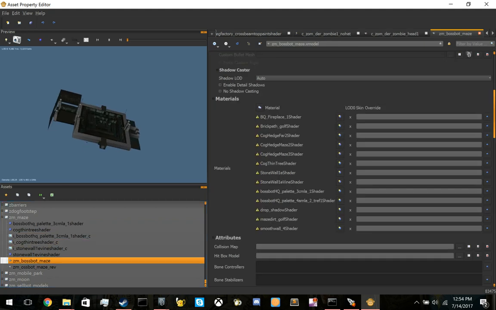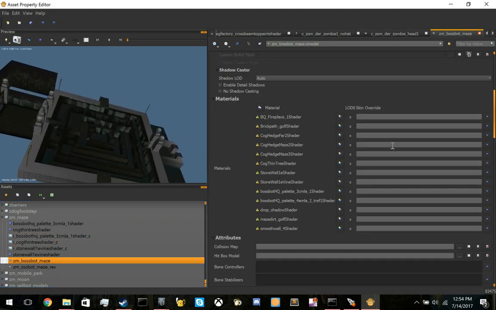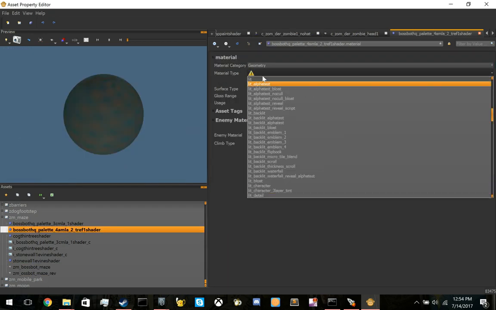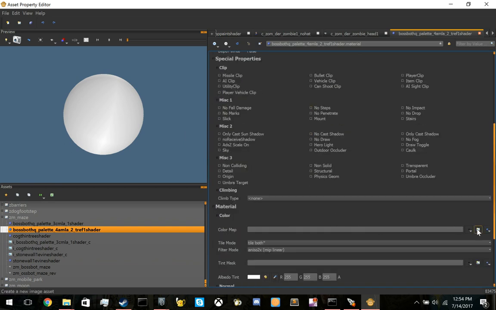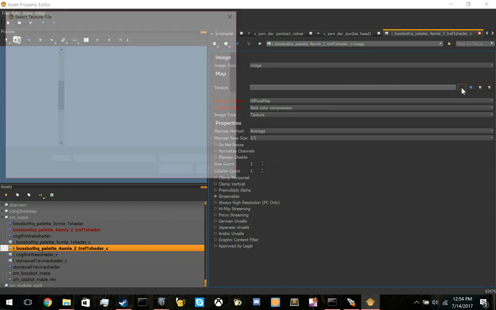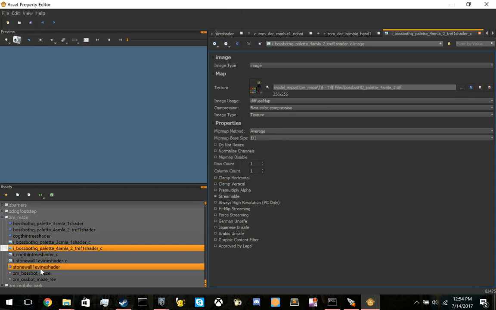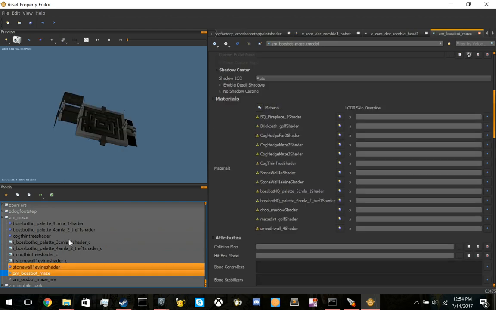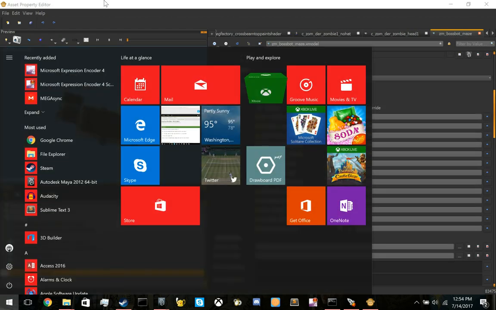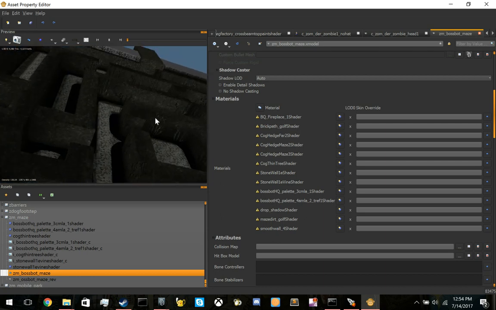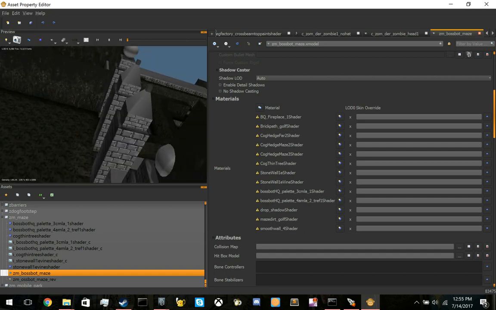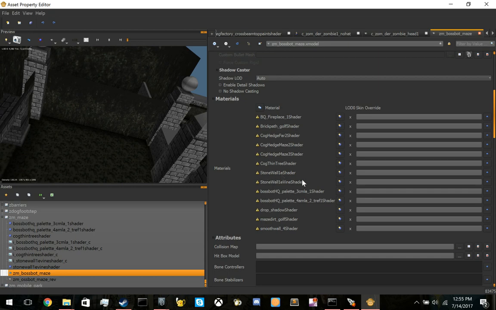Let's go back to it. Still not done. Okay, here we go. Lit alpha test, surface type, none. Gloss range of asphalt. Color map. You're going to select it, save it again. There we go. So that was these little vine things. I will fix this hedge thing eventually. Not right now.